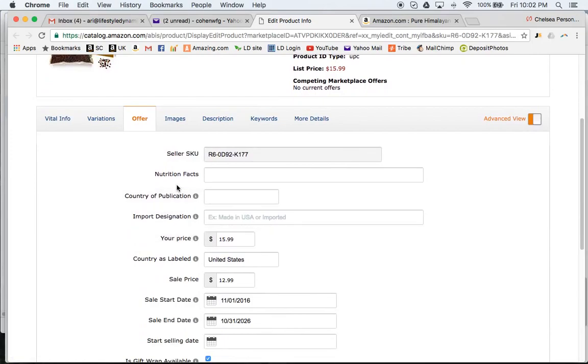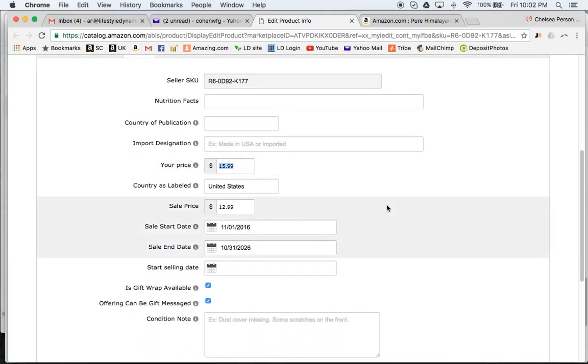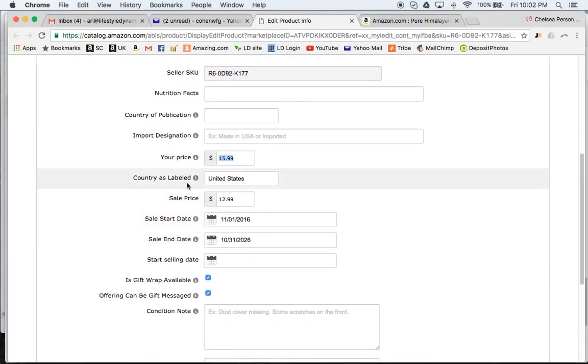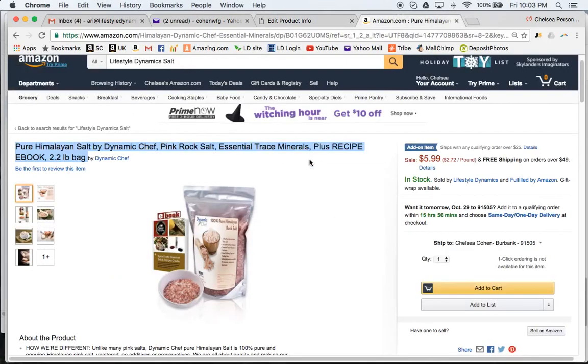Okay, your offer. Once you've created your product, you will automatically be assigned a SKU, so you don't have to worry about that. Your price is like your retail price, kind of like your MSRP, if you will. And then country as labeled, so you're obviously labeling it in the United States. Your sale price: when you create a sale price, that's the price you're actually going to sell it for when you launch the product. Let me show you what that looks like.